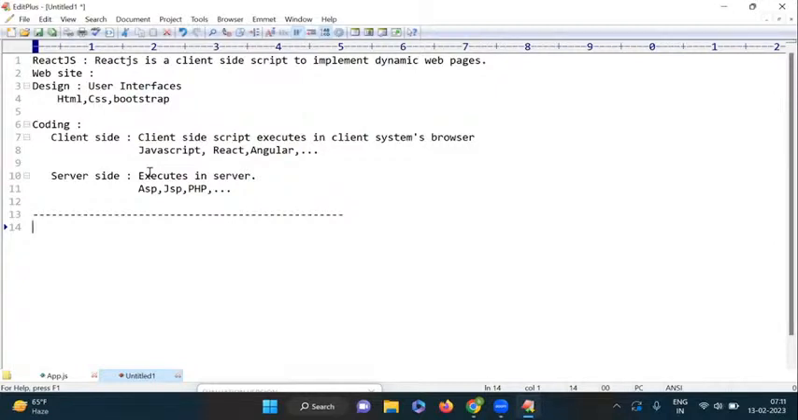React JS is an open source client-side script. Now, what are the benefits of client-side script? What can we do with client-side scripts? That's the main point here. Why are we using client-side scripts? I told you in every website we are using both client-side as well as server-side scripts. So what can we do with these scripts?